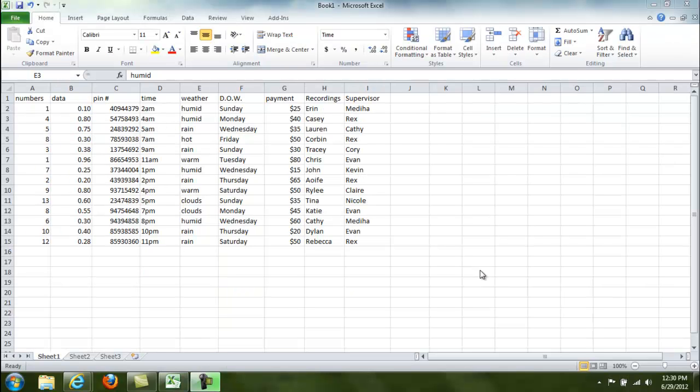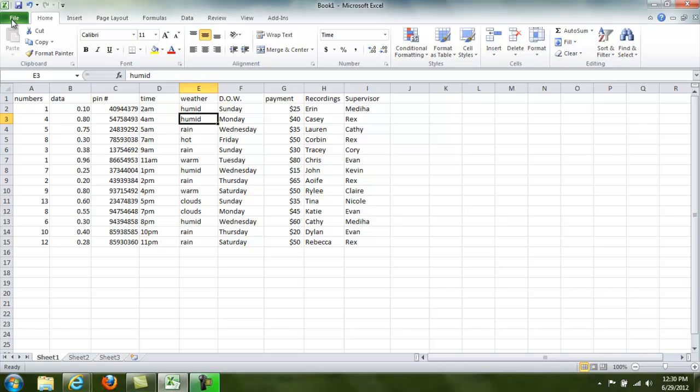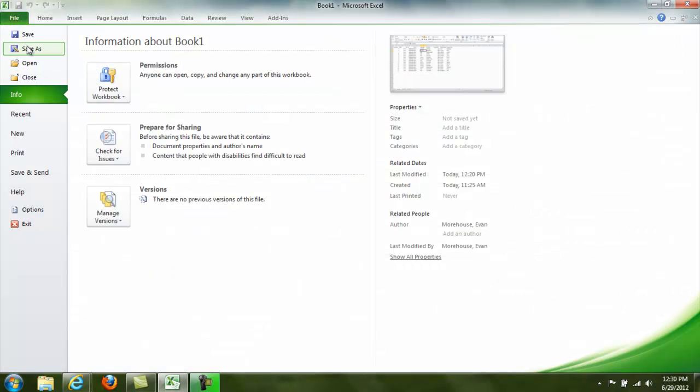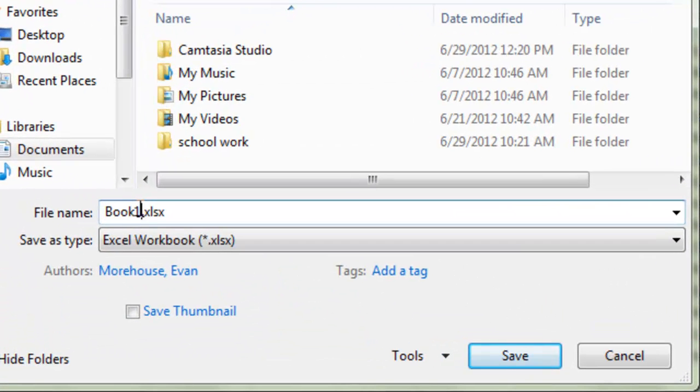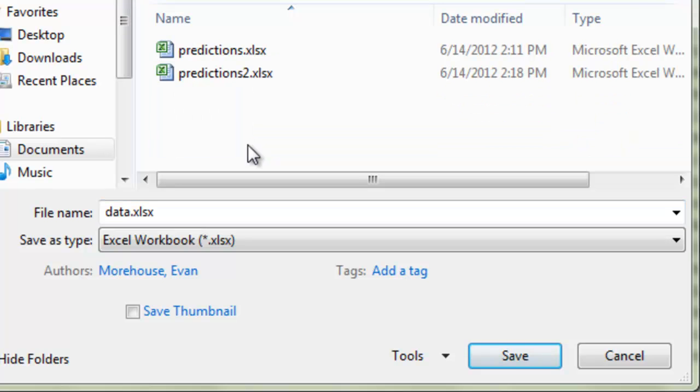To save and close an Excel worksheet, click on the File tab over the ribbon and scroll down to Save As. This allows you to save the changes made to a workbook with a new file name and the desired location. I'm going to save this spreadsheet as data, and I'm going to save it in the file entitled Schoolwork. Then I'll click on the Save button.